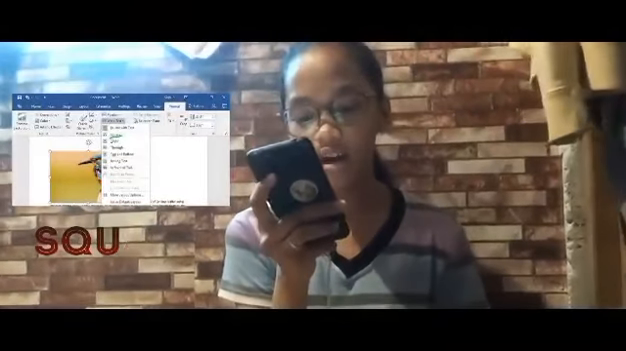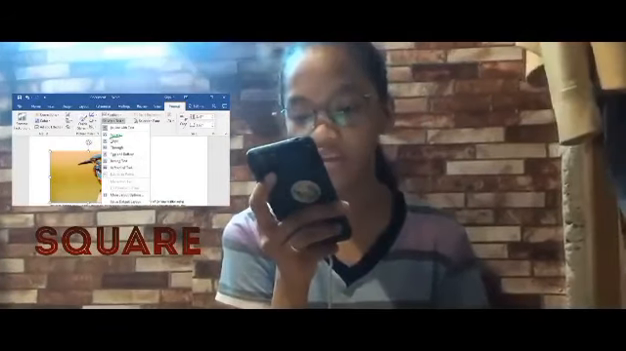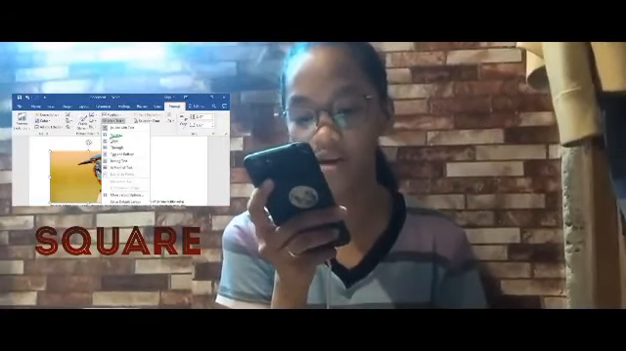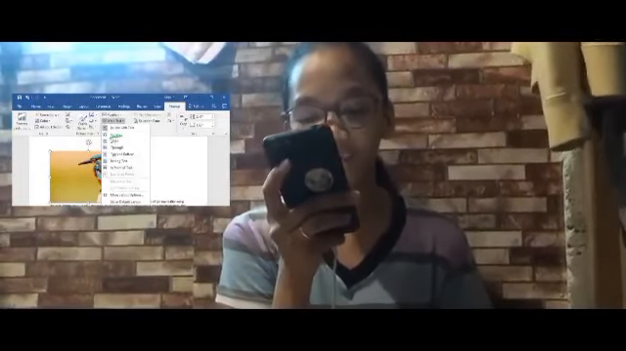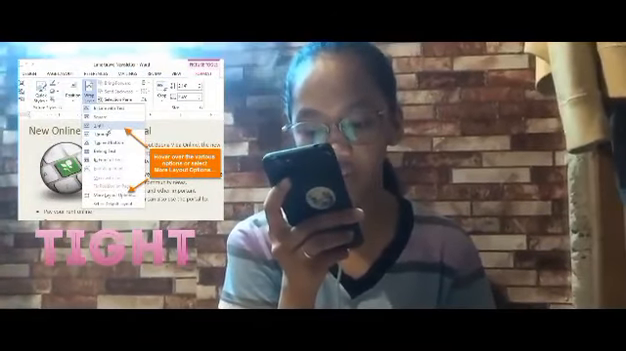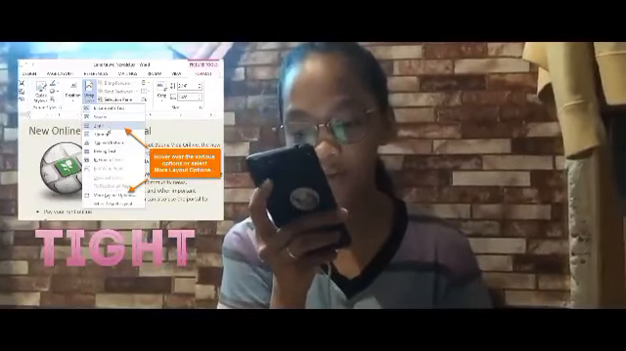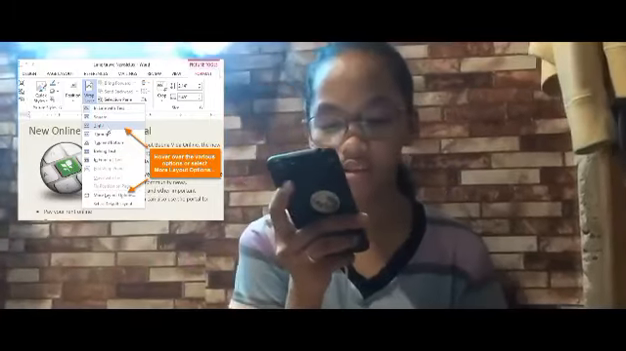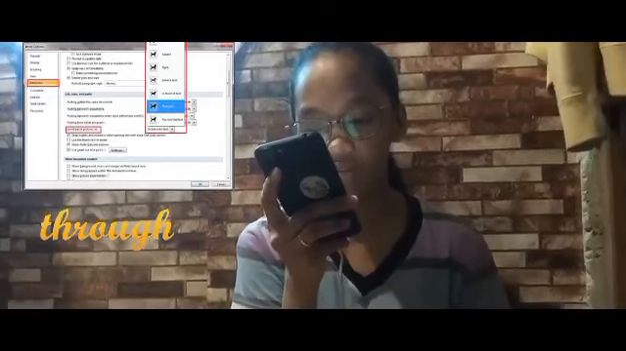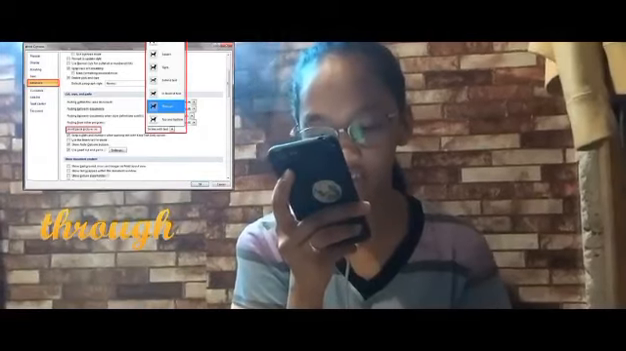Number 2 is square. It allows the image you inserted to be placed anywhere within the paragraph with the text going around the image in a square pattern like a frame. Number 3, tight. Almost the same as the square setting, but here the text hugs or conforms to the general shape of the image. This allows you to get a more creative effect on your document. Number 4, through. It allows the text on your document to flow even tighter, taking the contours and shape of the image.